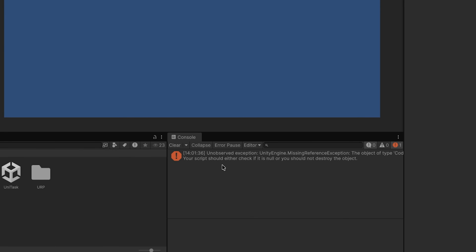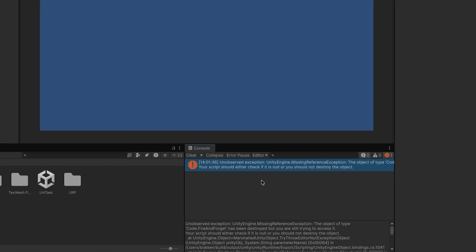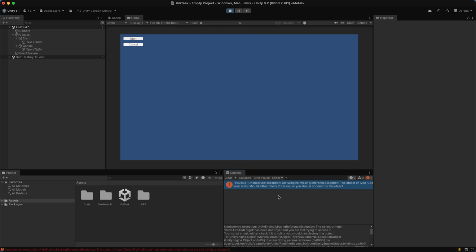And what's this? An unhandled exception? Unlike coroutines, tasks and UniTasks aren't tied to game objects. They'll keep running even after the object is destroyed. So in this case, we're trying to animate something that no longer exists. And that naturally throws an exception. Luckily, there's an easy fix for it.